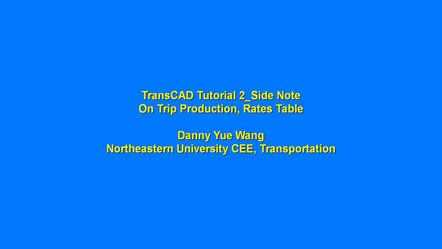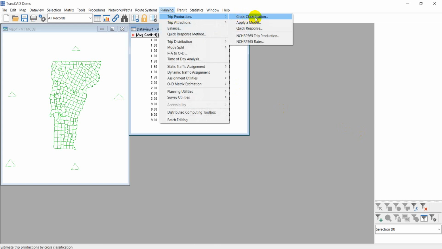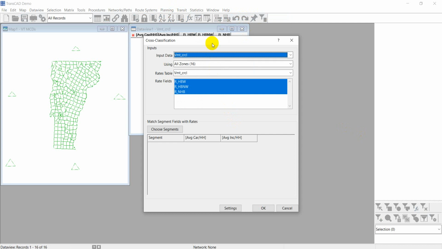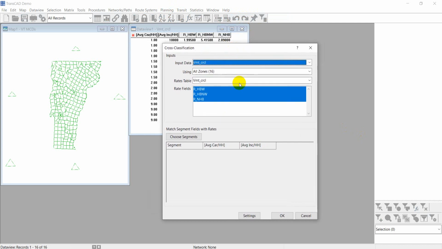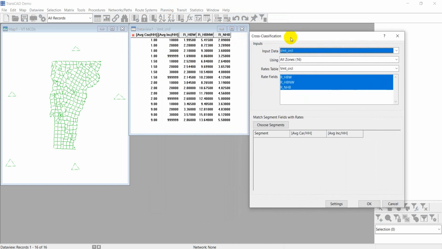Here I want to give you a side note on this rates table of trip production. So in our last tutorial in planning trip productions cross-classification example, you might wonder how, given these 5 fields, how TransCAD knows that these 3 fields, starting with the R underscore, are the rate fields, and how does it know these 2 fields in front are our X variables.